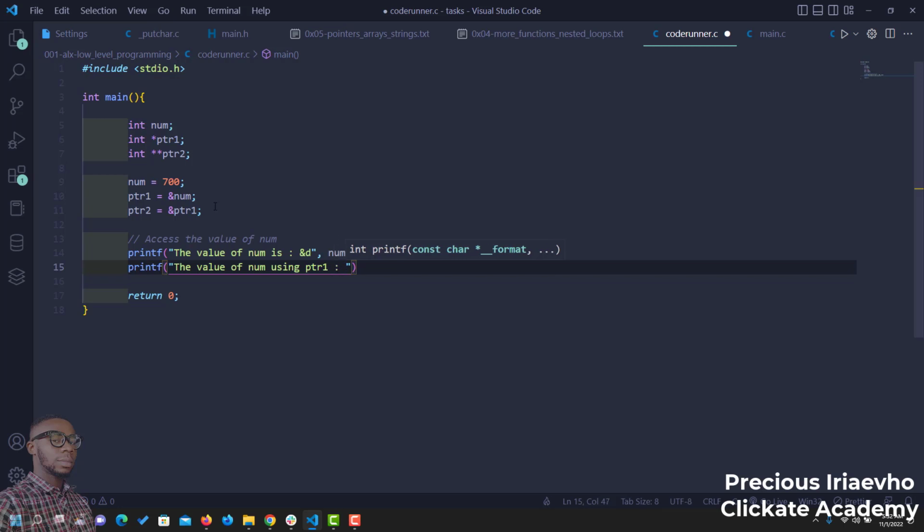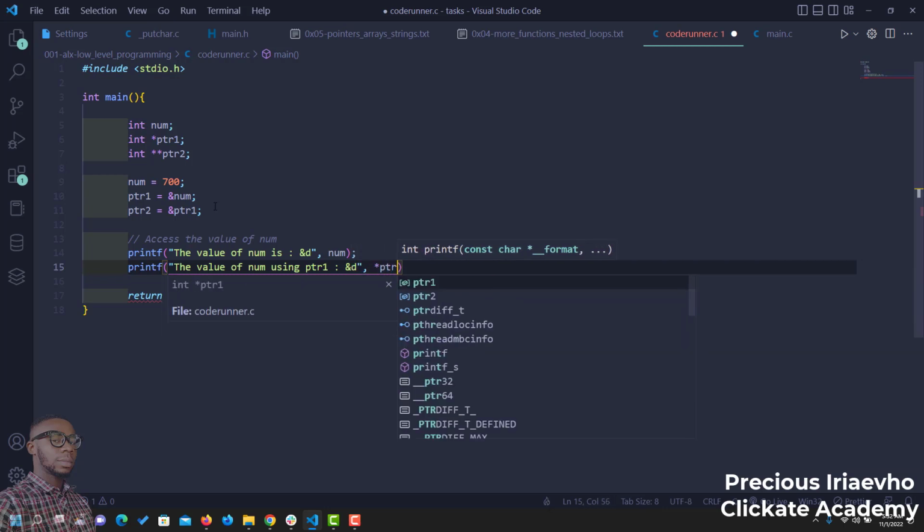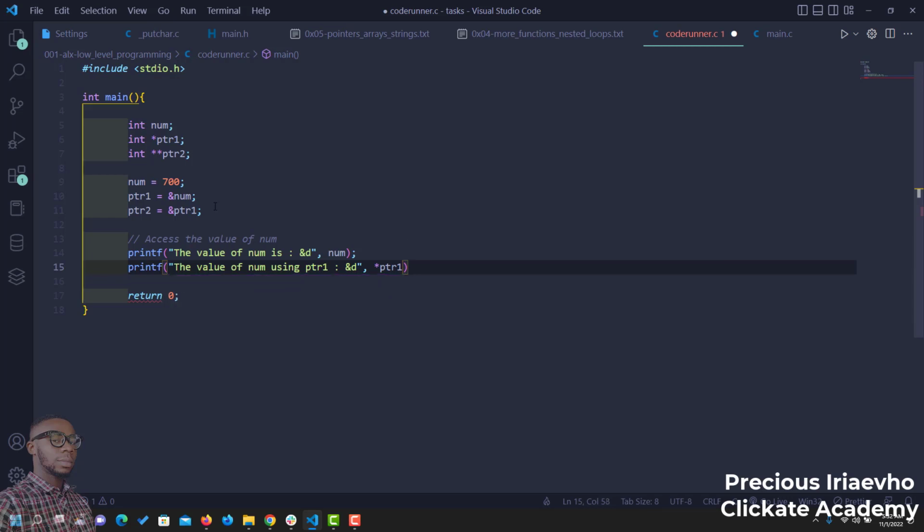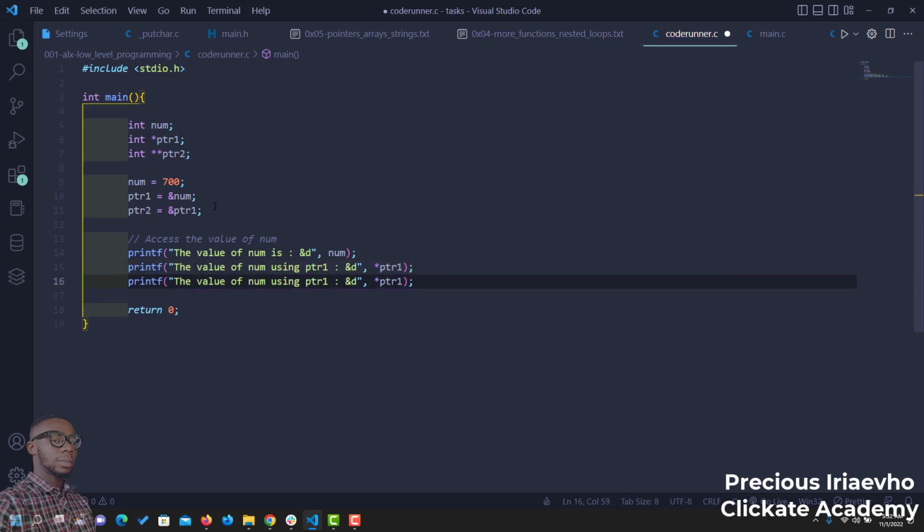So we're using ptr1 to access the value of num, and that is also an integer, and we are going to use the indirection operator on ptr1. So let me duplicate that. Now, we can also access the value of num using ptr2. So we say ptr2 and you use the double indirection operator. Because this second pointer is pointing to the first pointer, you can also get the value of the initial number.